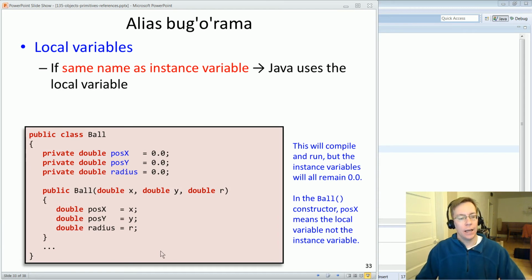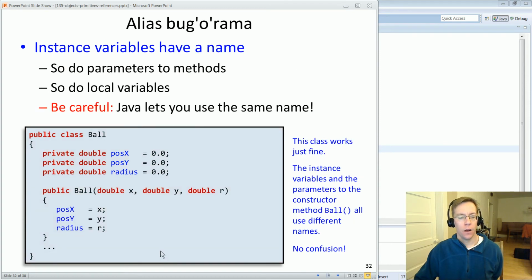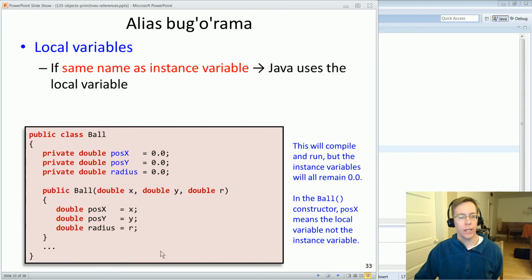Here's a different version of the same thing. So can you spot what I changed? What is broken in this version? Alright, so you can see what I changed, right? All I did was put that keyword double before position X, position Y, and radius.